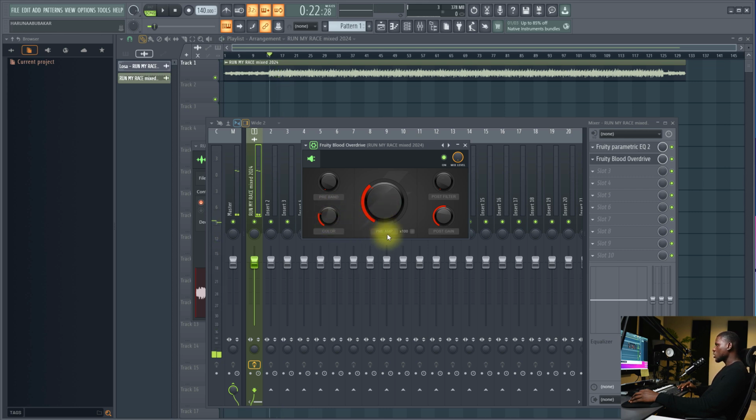You can even turn on the preamp if you want, but it's going to really crush it, so we don't need that.